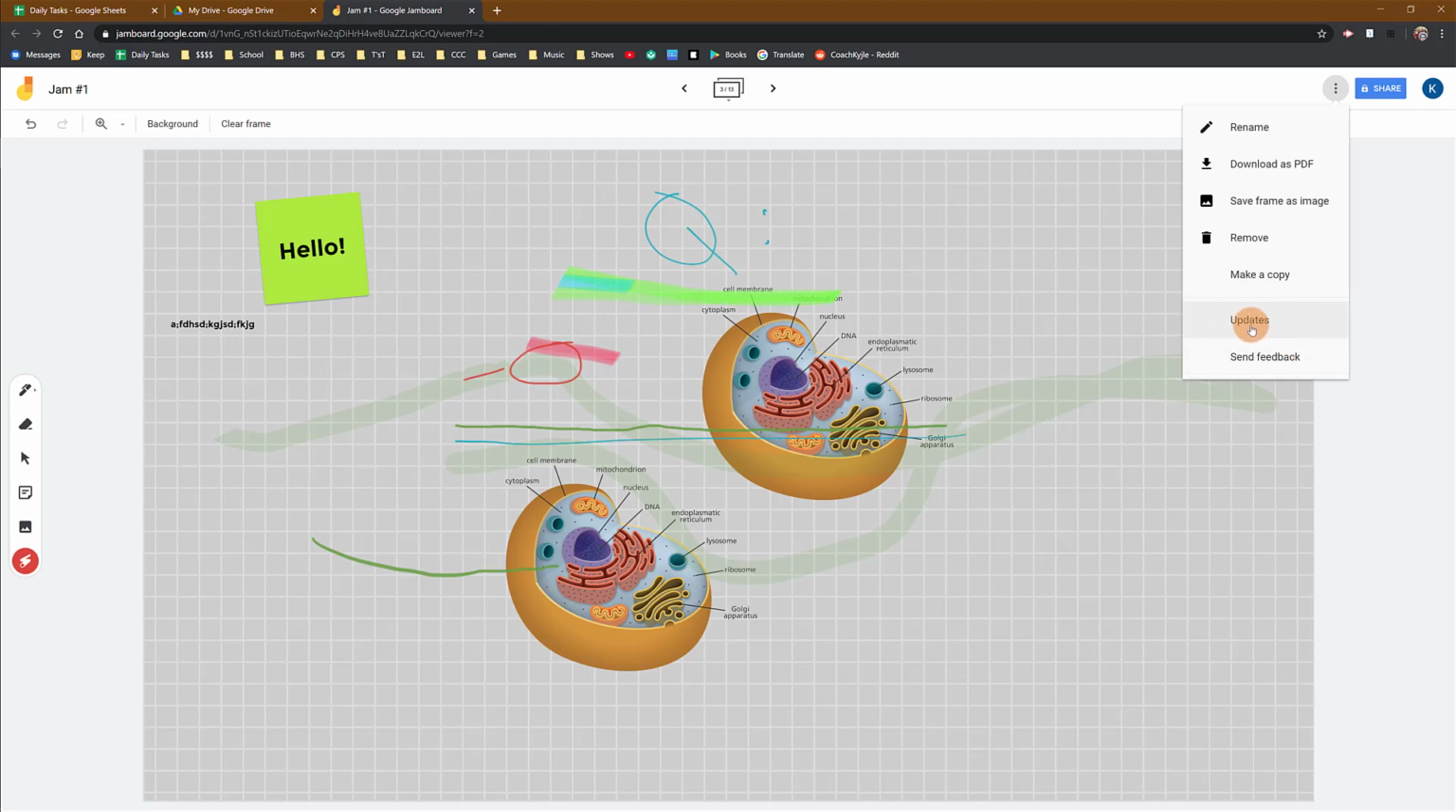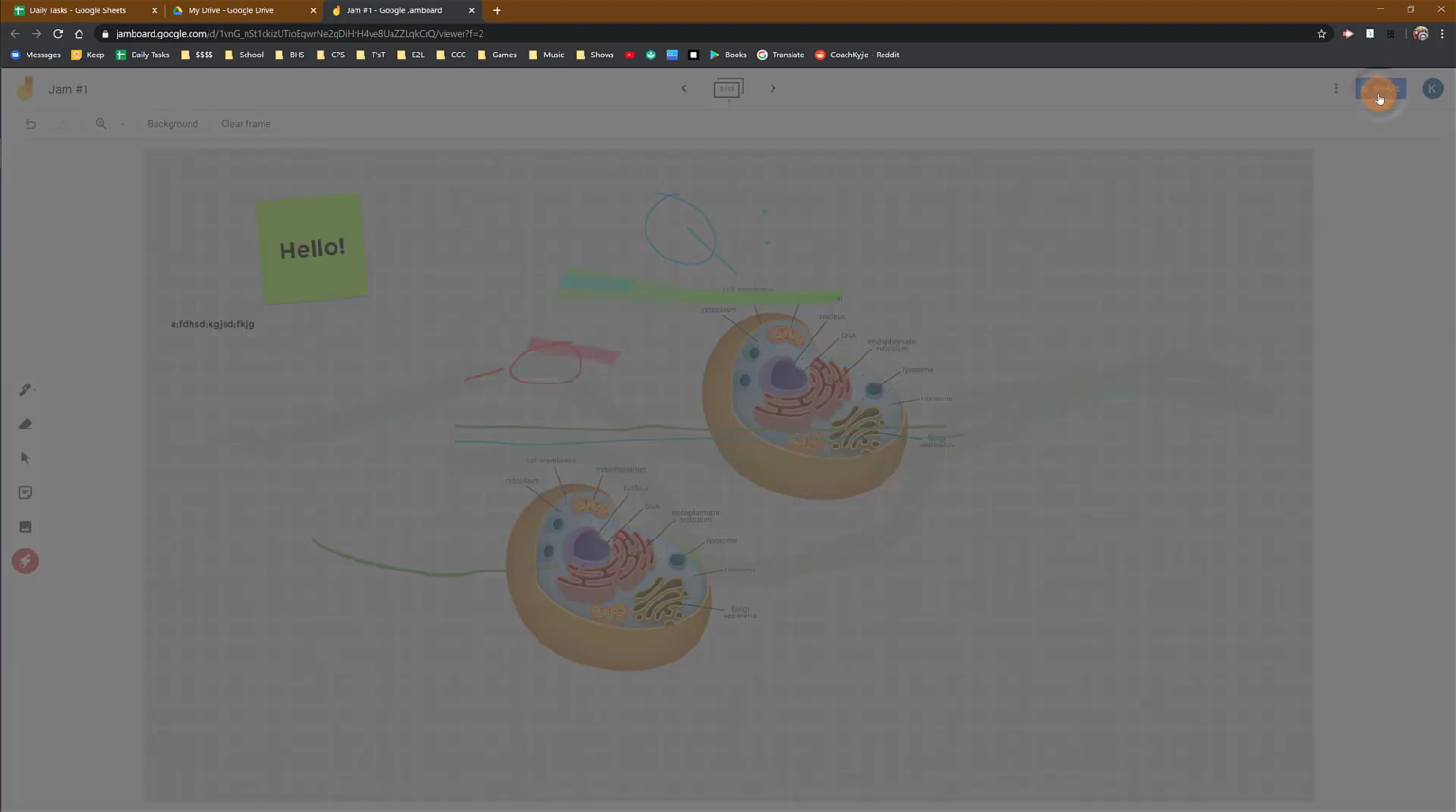And then if you want to check for any updates that they have for the program, and if you want to send them any feedback, any maybe changes that you would like them to make, you can do that there as well. And then finally, we have our share button, which is extremely important.